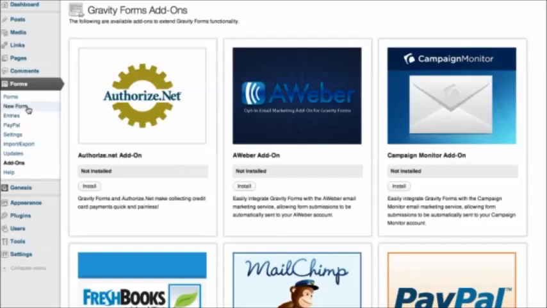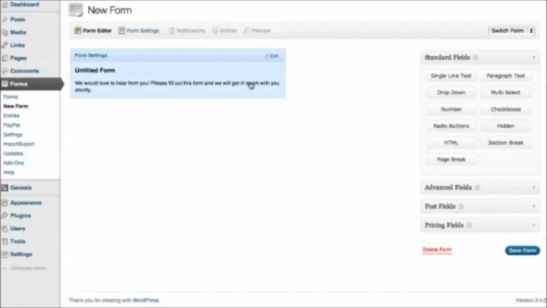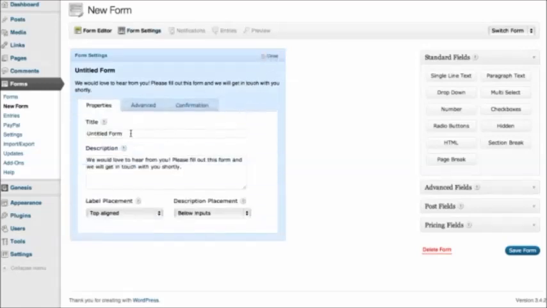What we do first is we go over to Forms here, and we're going to create a new form. This basically just allows you to title the form and put in a description. You can show this information on your page or you can hide it. I'm not going to be showing it, so I'm just going to name this because I want to be able to identify it when I'm placing it into a page.